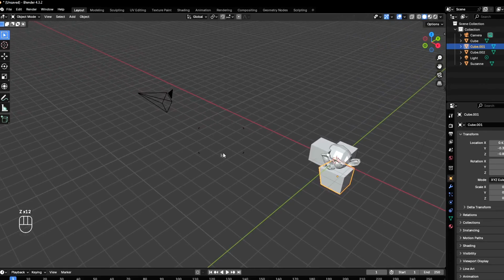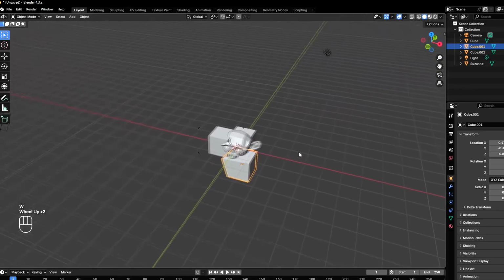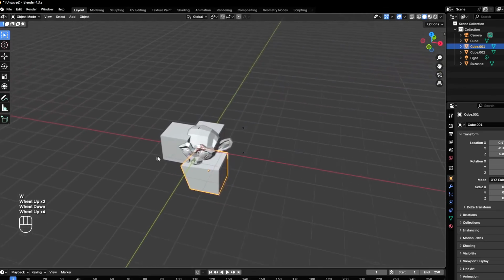That's all for today. In the next video, I'll show how to add and manage new objects in your scene.